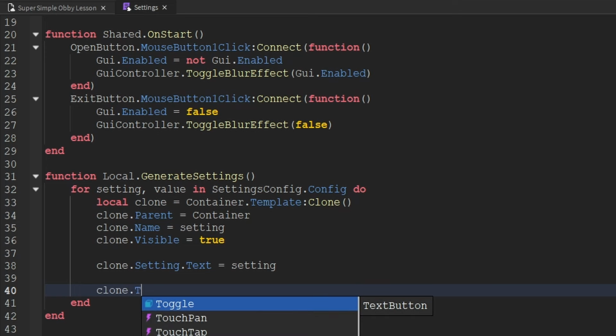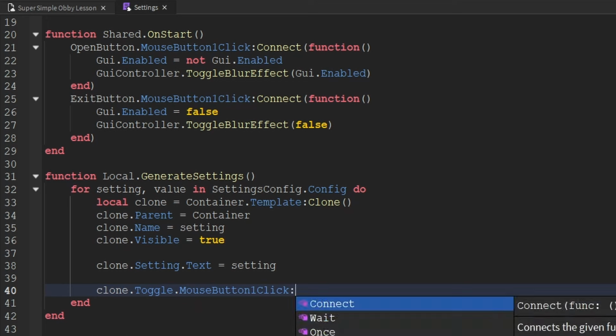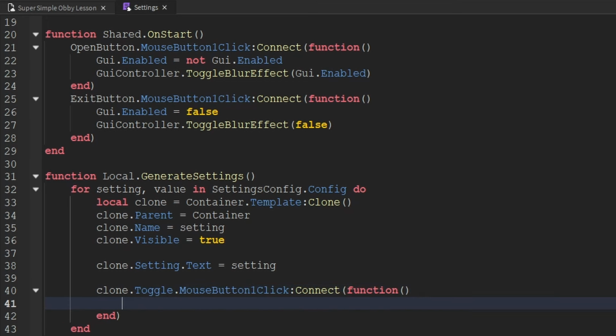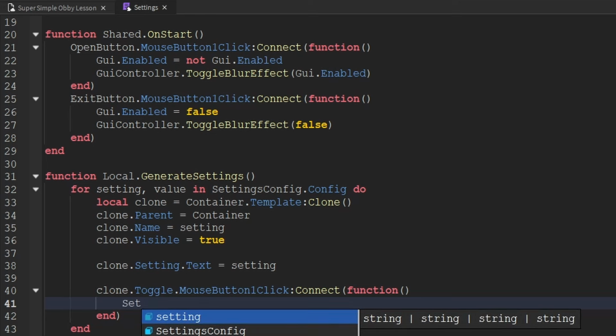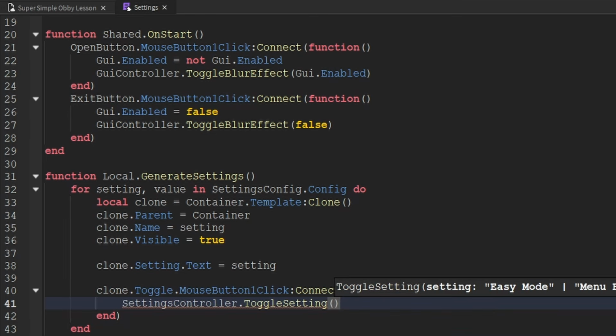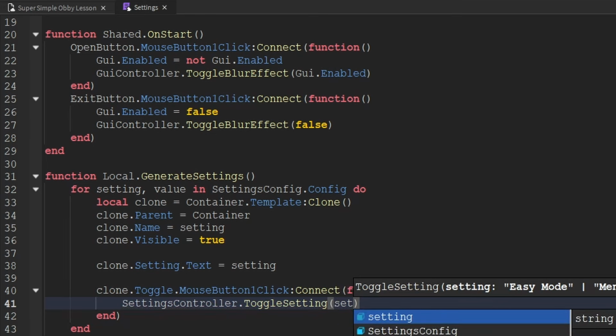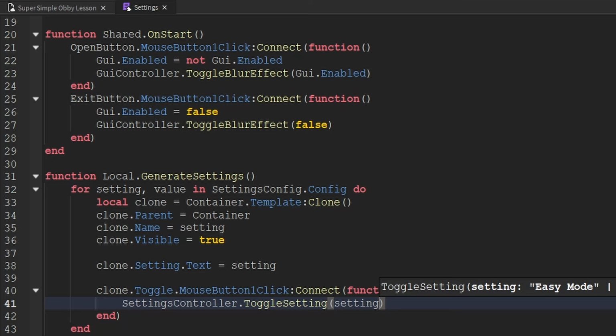So we'll go ahead and say clone.toggle.mousebutton1click :connect and create an anonymous function inside of here. And now what do we want to do when we actually click on a button to toggle the setting? Well, we want to go ahead and use the settings controller and use the toggle setting function. So we'll go ahead and pass through the specific setting that we want to toggle. And now that's pretty much all that we have to do inside of this function.